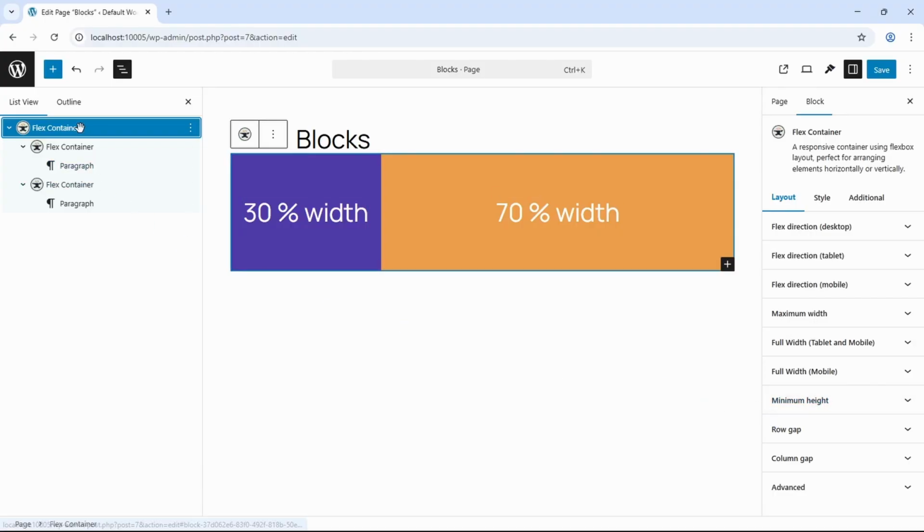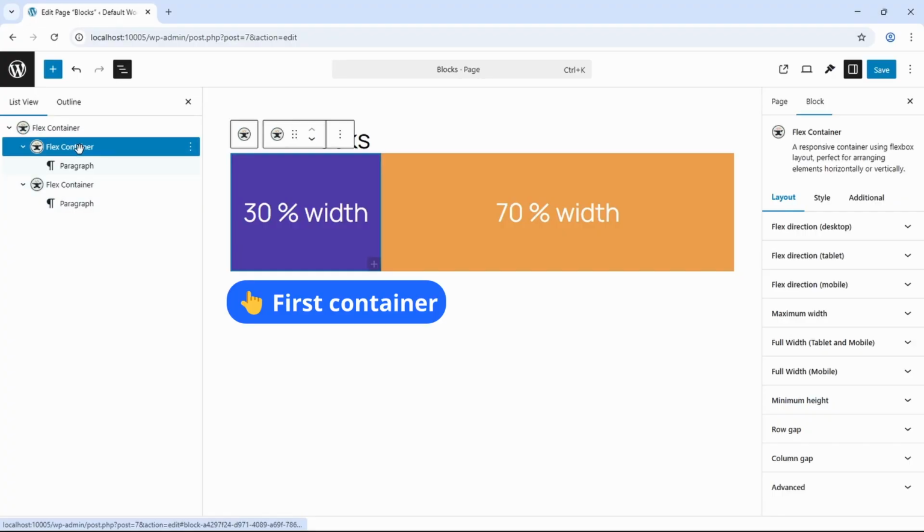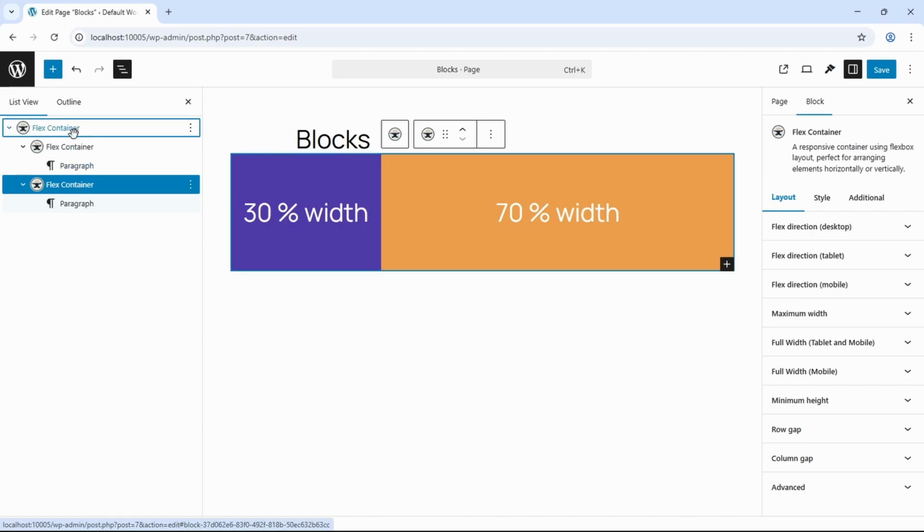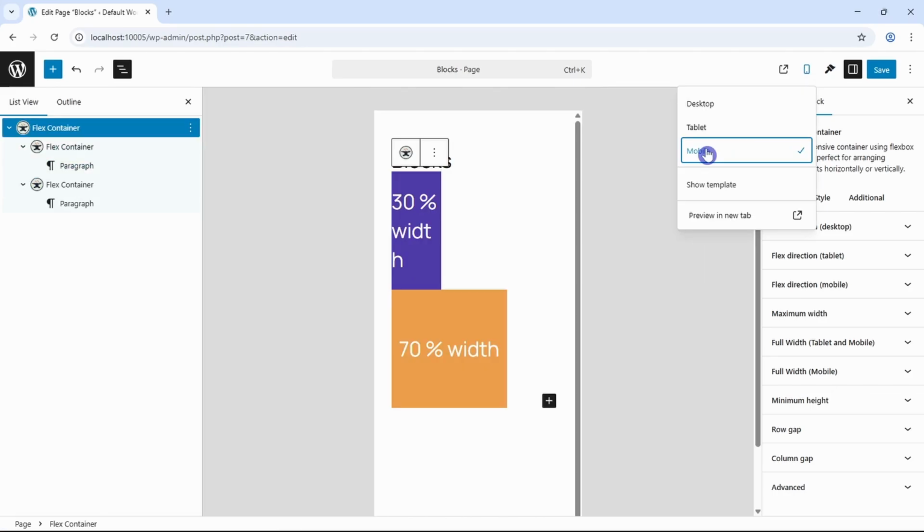In this example, we have a Flex Container with 2 child containers. The first has a width of 30%, and the second has a width of 70%. This layout looks fine on desktop screens. However, on tablets and mobile devices, the child Flex Containers won't span the full width of the screen.